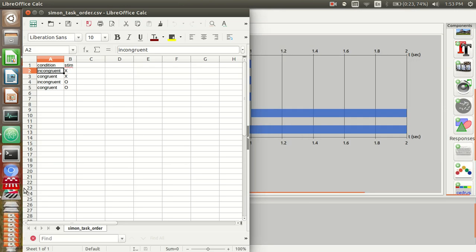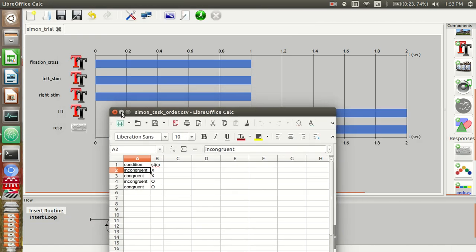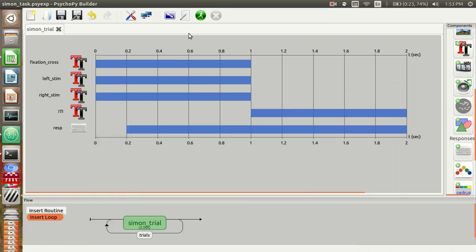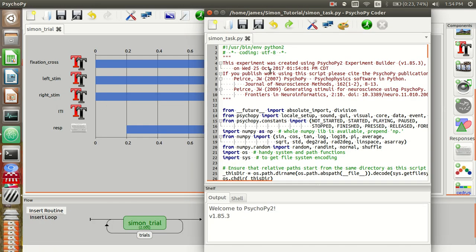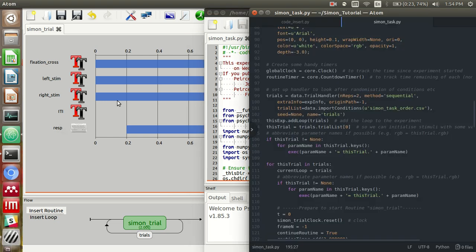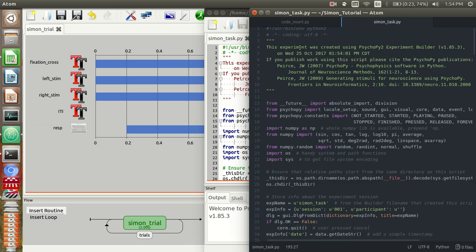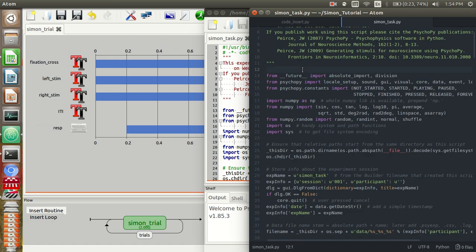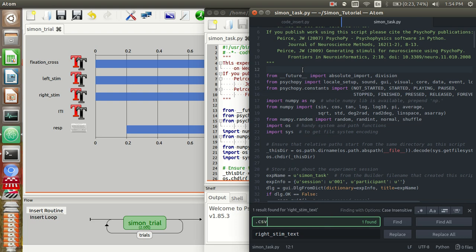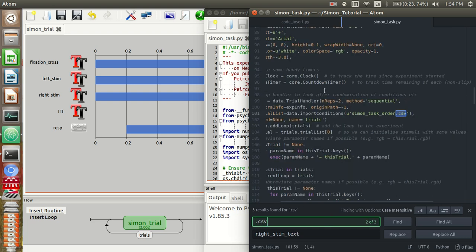Peep that right there. So with this, we've loaded it in, and now we'll compile the script again to see how that changed things. So what we changed is that we added a loop and that we added a CSV file. So we're going to add that, save that, and then we're going to go back to here. All right, and this will update automatically. Now we're going to find that .csv file that we loaded in.